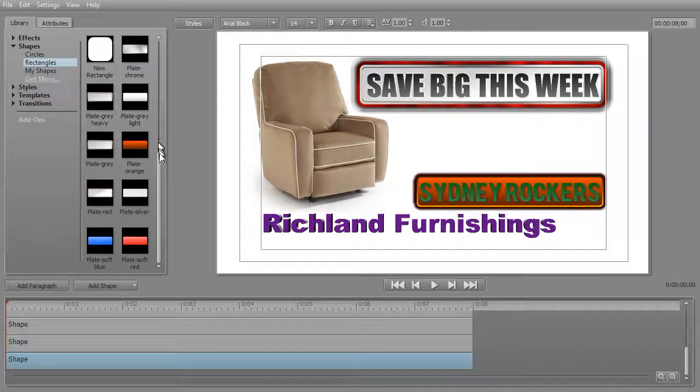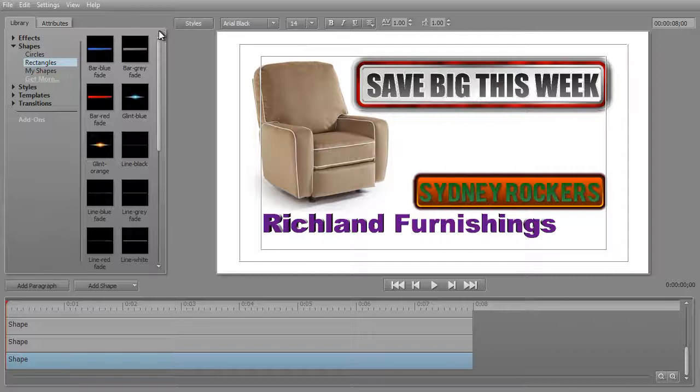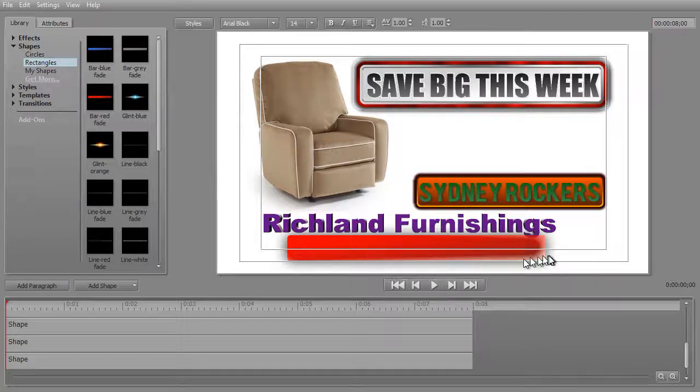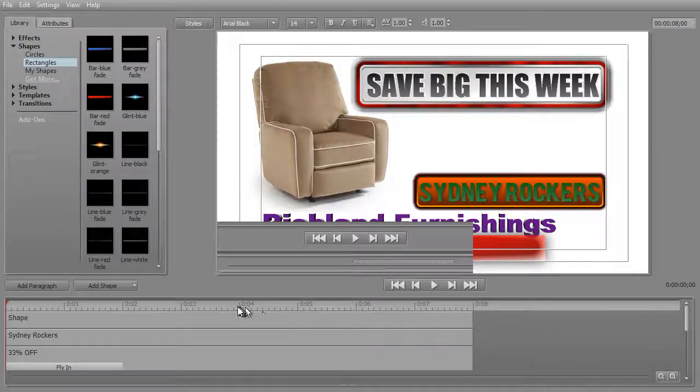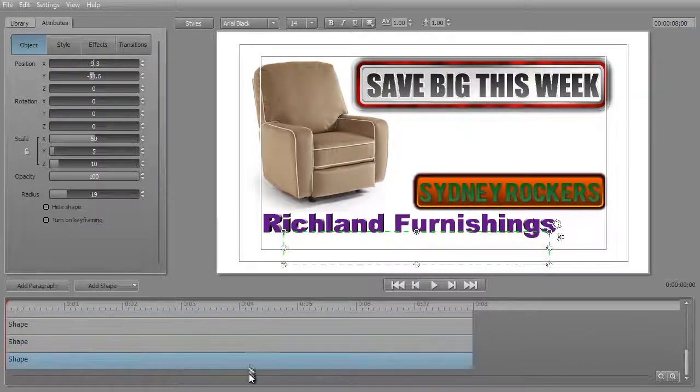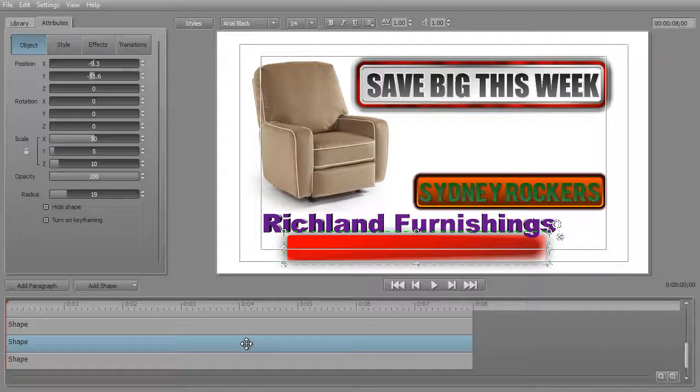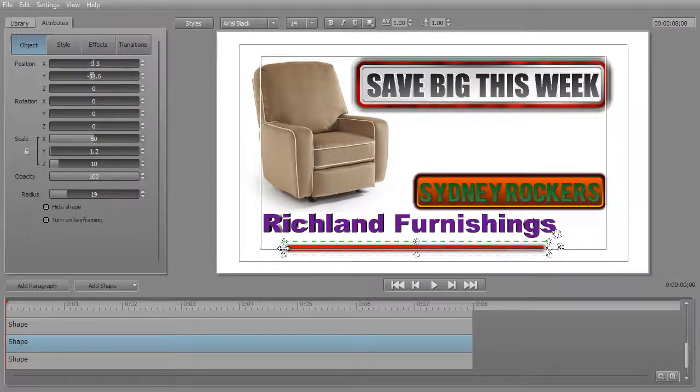I click back on Library. I'm going to go to the top options. Now the top options contain some very nice blue-gray fades or simple lines. If I want to take Richland's Furnishings and put a bar below it, let's do a red bar, and notice I have the nice fade option here. So all I need to do again is move to the shape, drag it to the right layer. Again, I'm going to put it one up from the bottom, and then I will go ahead and make this smaller and make it wider.